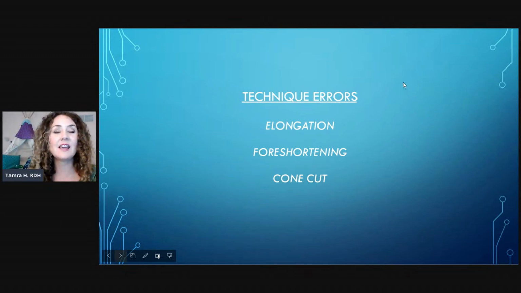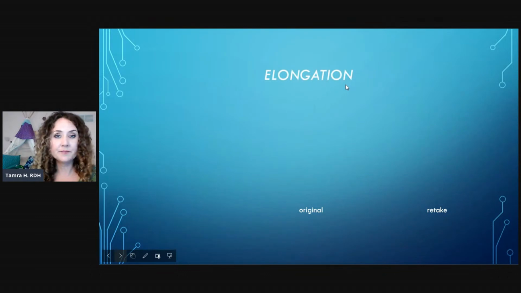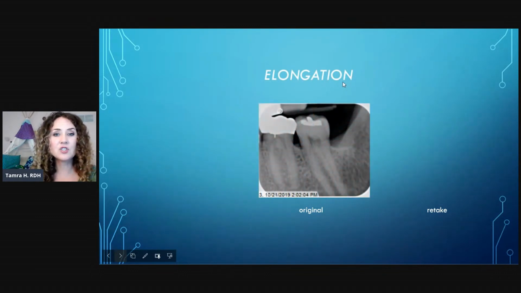We've left off at technique errors. The different types of technique errors that you always want to watch out for, which cause different distortions, are going to be elongation, foreshortening, and cone cut. So looking at elongation, here's our first image.